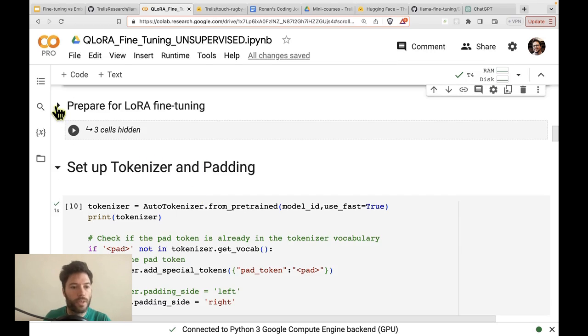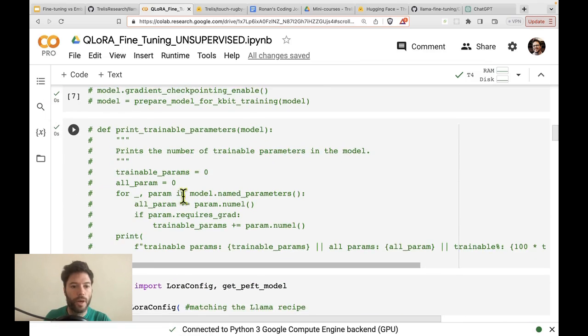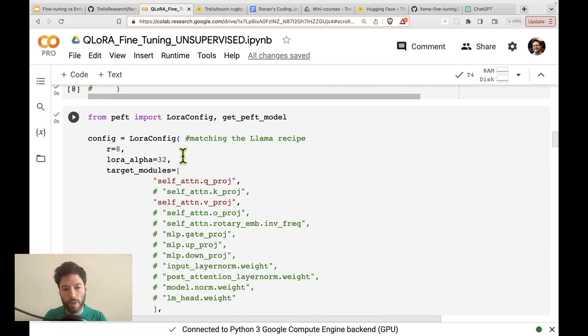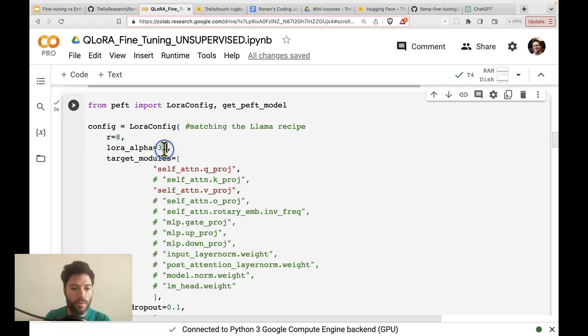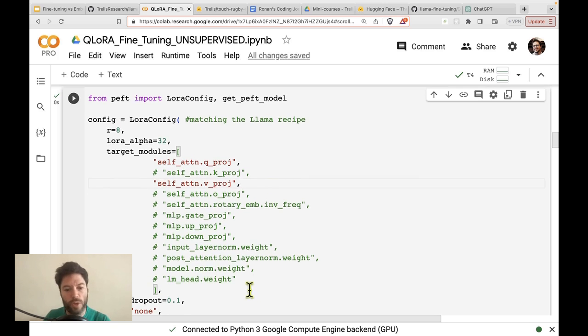Once the model is loaded, we're going to prepare the LoRA setup. I talked a little about this in the second episode. We're going to choose a rank of 8 and LoRA alpha of 32. And here we'll train just the Q and the V modules of attention. You could train all the modules like we did in part 2. I recommend at a minimum training the Q and the V modules.